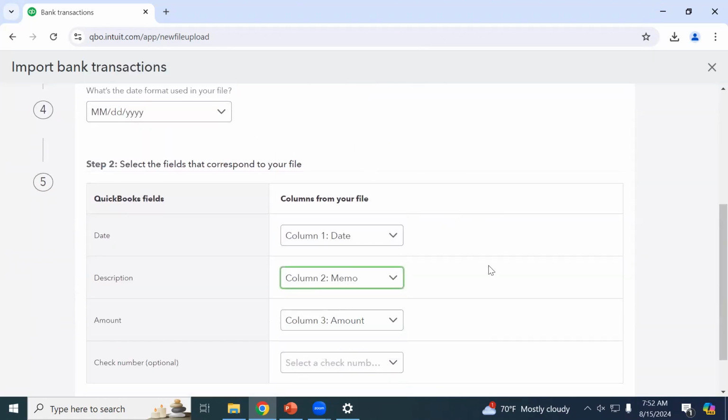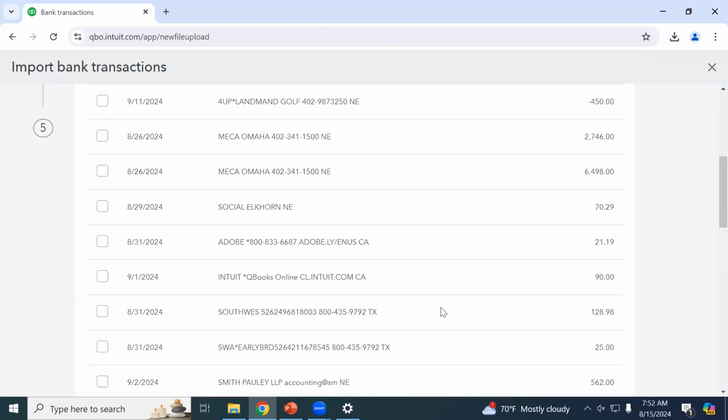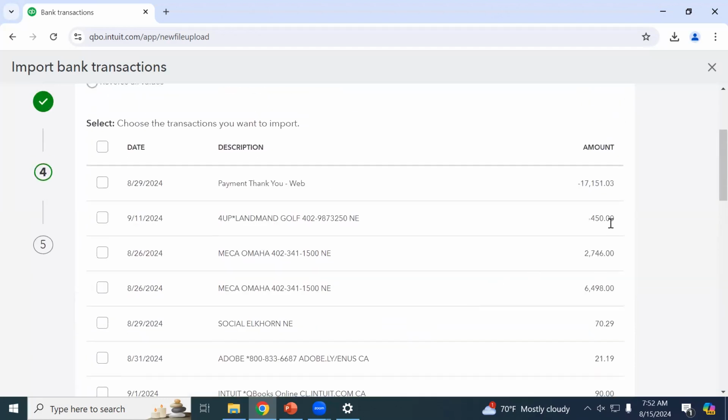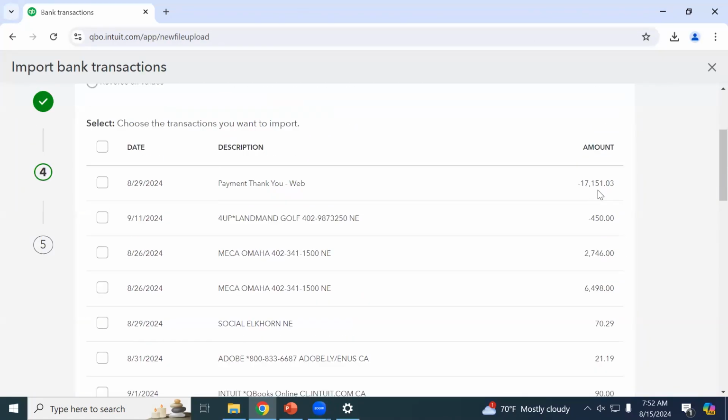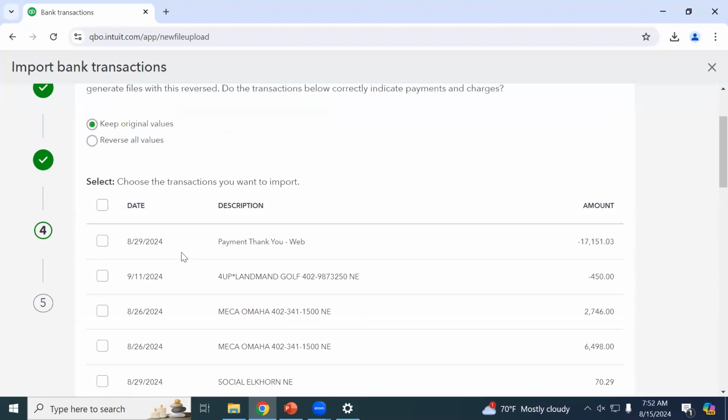Same thing: memo, date, and then continue. Now when I'm in here, you'll notice that my payment is negative and all these other ones are positive. If I bring it in exactly how it is, it's going to show all of these as payments and this as a charge. So you either have to fix it on your spreadsheet, which can be a pain, or up here it says reverse all values, and it will reverse everything for you.